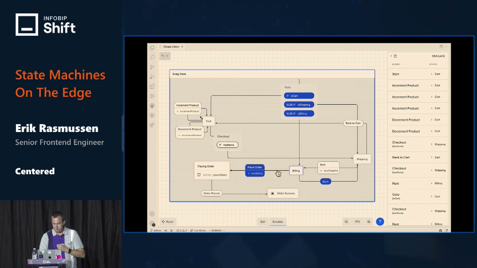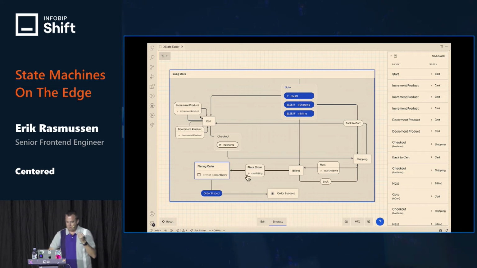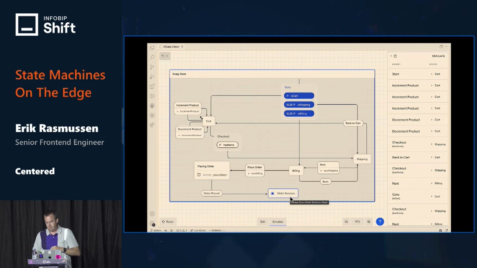And when we're here, we hit place order, and that's going to save our billing information. And it's going to put us into the placing order state. And this is going to invoke a service called place order. And this is an asynchronous thing. It's going to go and talk to the database. It's going to save the things that we ordered and our shipping and billing information. And when it's done, it's going to come back with order placed. And that's going to take us to the order success, which is our final state, and the machine is done.